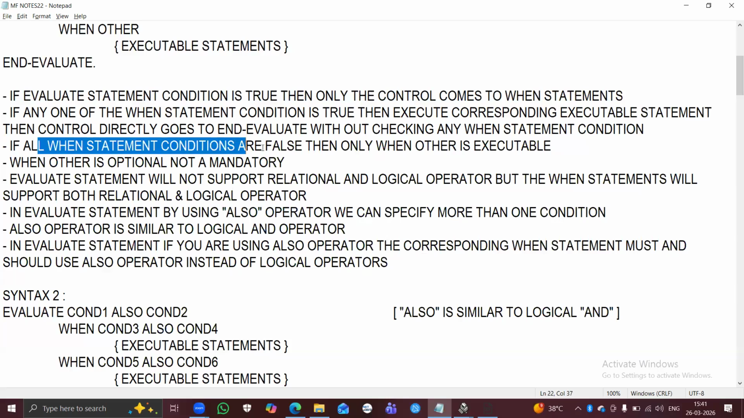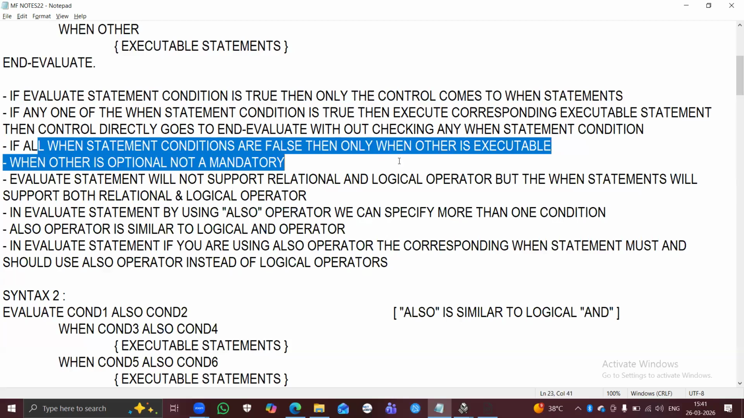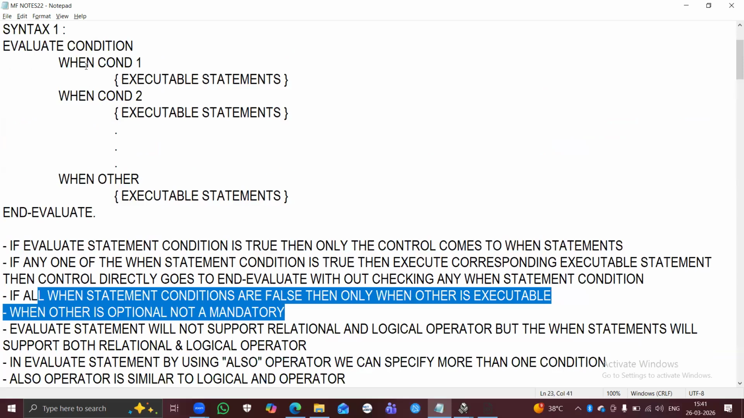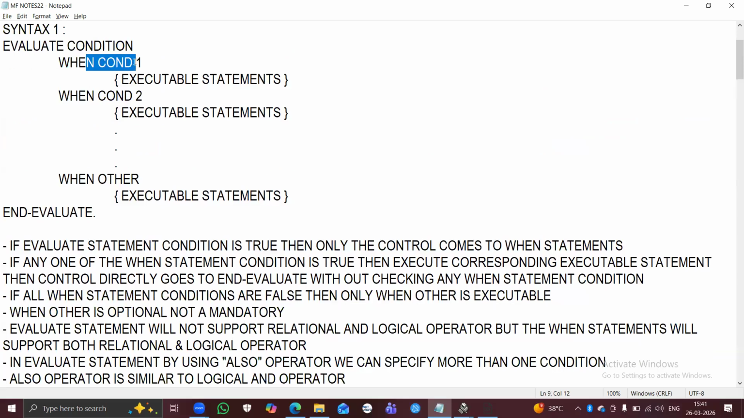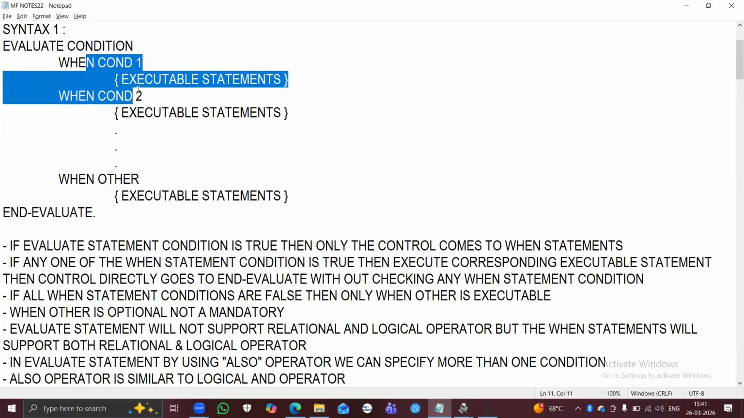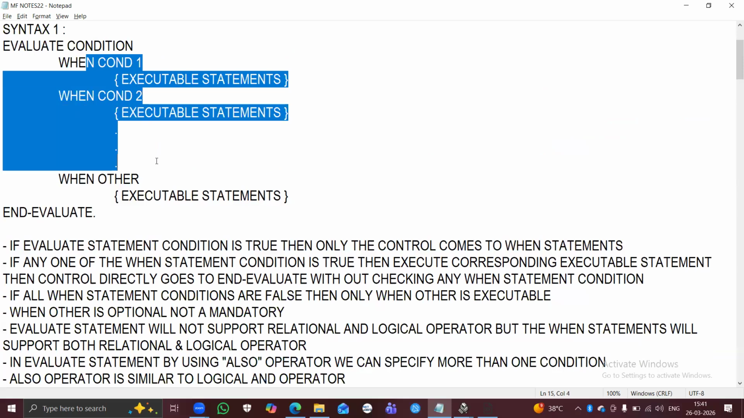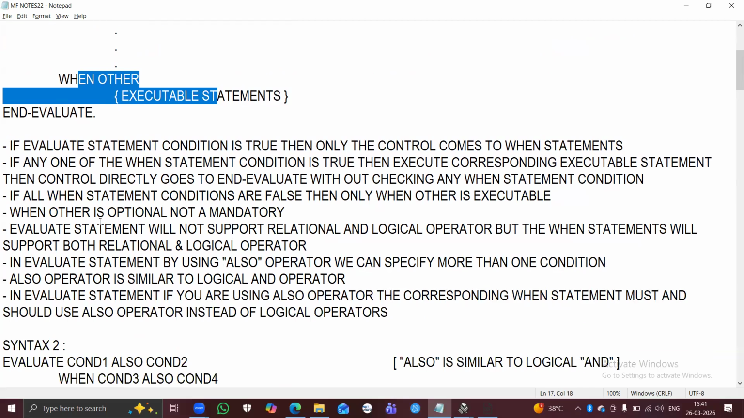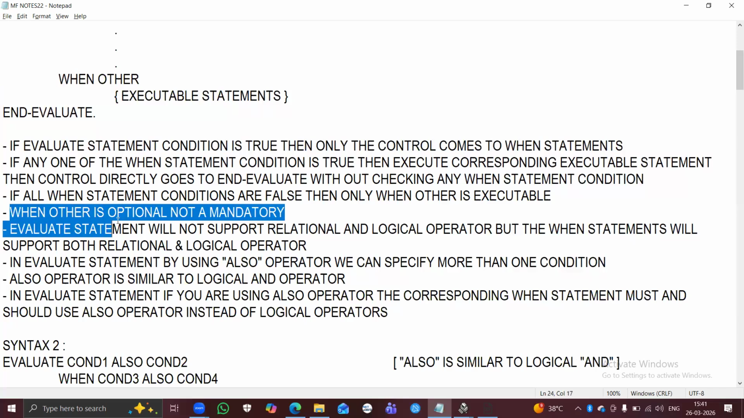If all the when condition statements are false, then only the when other is executed. We are writing some conditions in the when statements. If all your when condition statements are false, the control goes to when other and executes the when other statements. When other is optional, not mandatory.